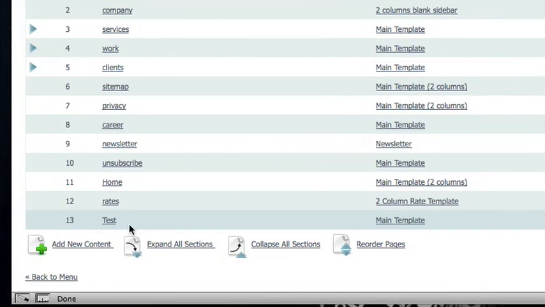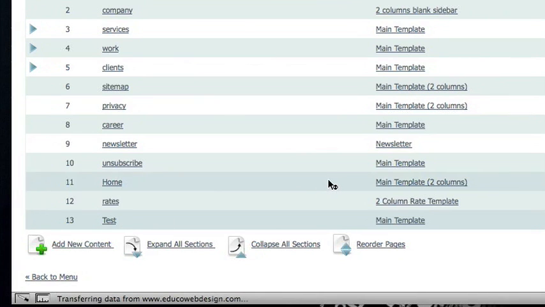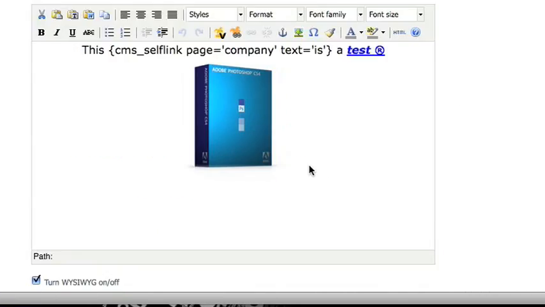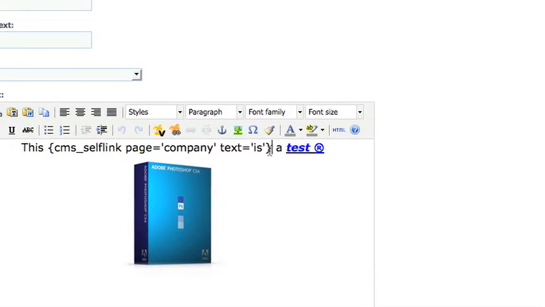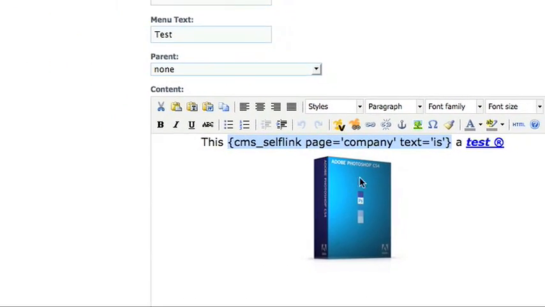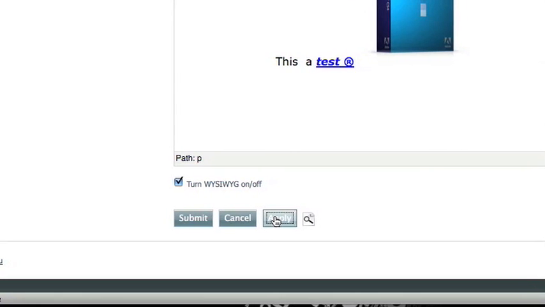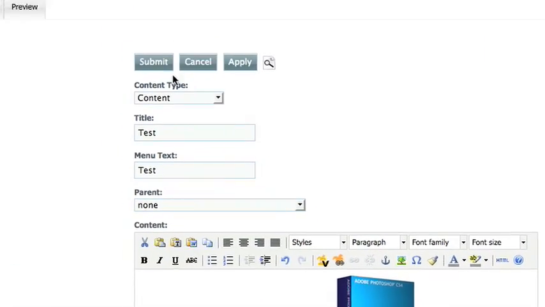If you wanted to edit that page, you would just click on whichever page you wanted to edit. And go in, and say you don't want that to be a link anymore or whatever. You just tweak it, and you can either submit or apply. And that's how you edit a page that you have already created.